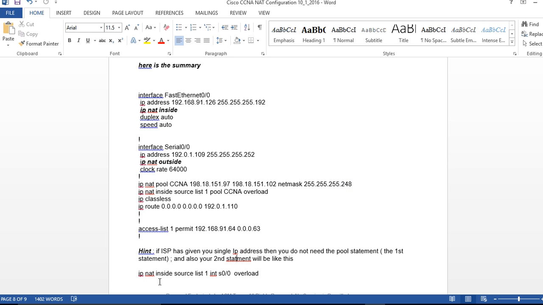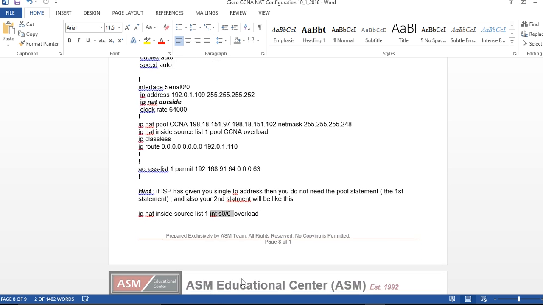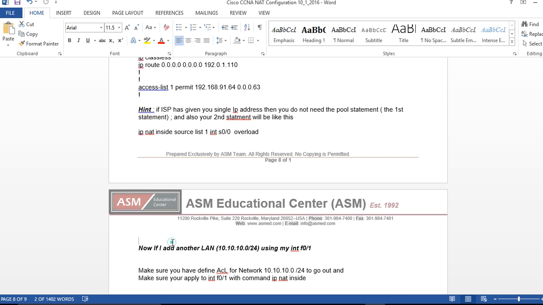Okay, ip nat inside source, list 1. I'm going to use list 1. Instead of a pool, I'm going to use the interface S0/0 with the overload keyword. So if the ISP gives a single IP, all you have to put is interface S0/0. Alright, now I'm going to add another LAN to my F0/0.